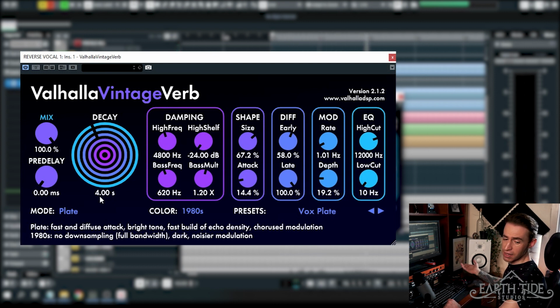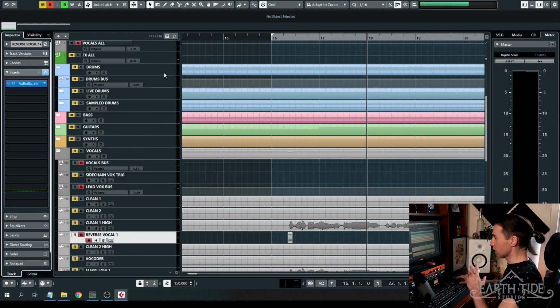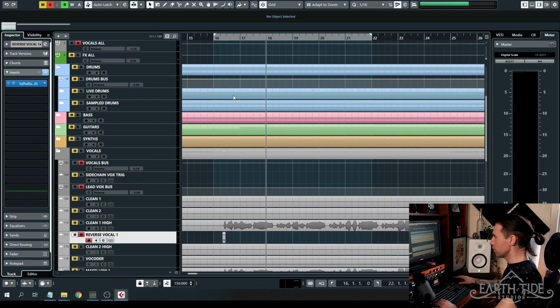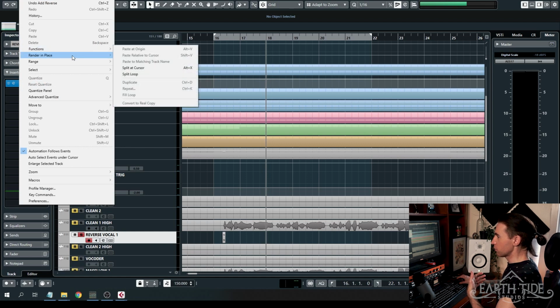and you can hear that there's that delay going on there. So what we're going to do now is select an area, and make sure you're on the grid as well, to make sure that you've got the full length of the reverb decay. And then I'm going to go to edit, and we're going to go to render in place.